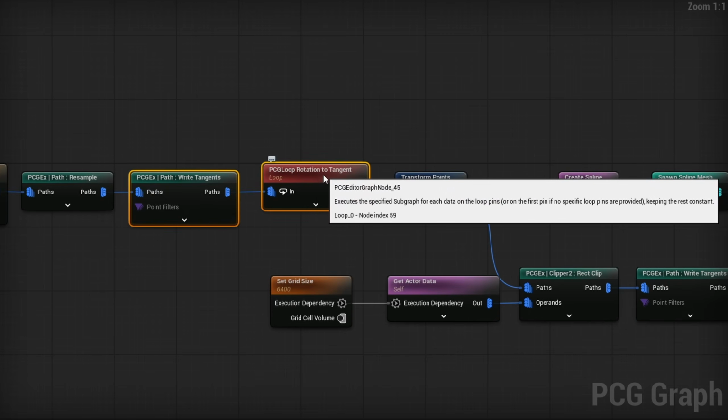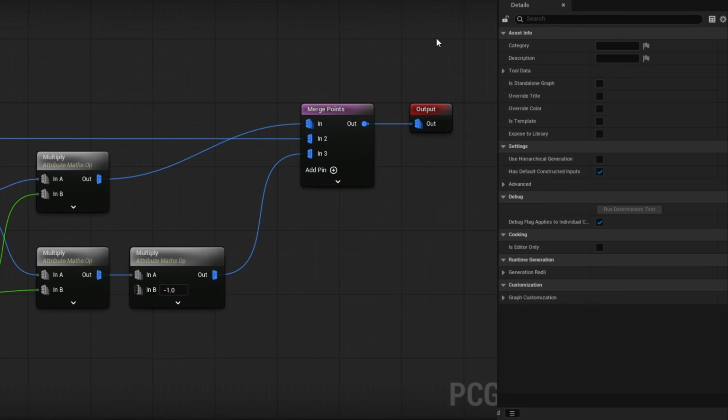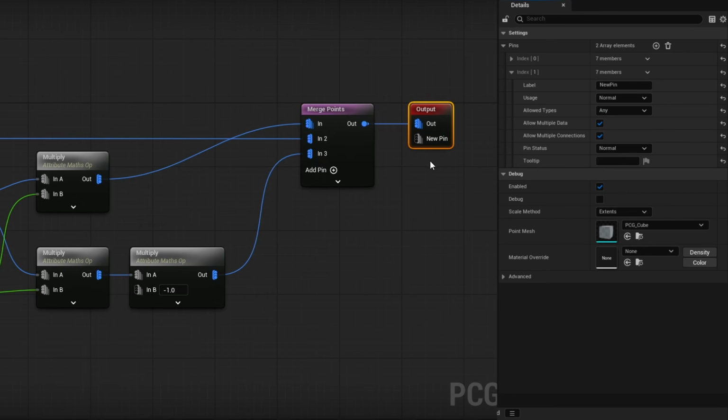But that's okay. I will show you how to transfer information from one set of points to another when they're overlapping. So what I'm going to do is go inside of this loop that I have. I'm going to add a new output here. I'm going to keep the old one and the old setup in case I ever need it. For this new output pin, I'm going to call the label modify tangents. I'm going to set the allowed types to point and the pin status is normal.